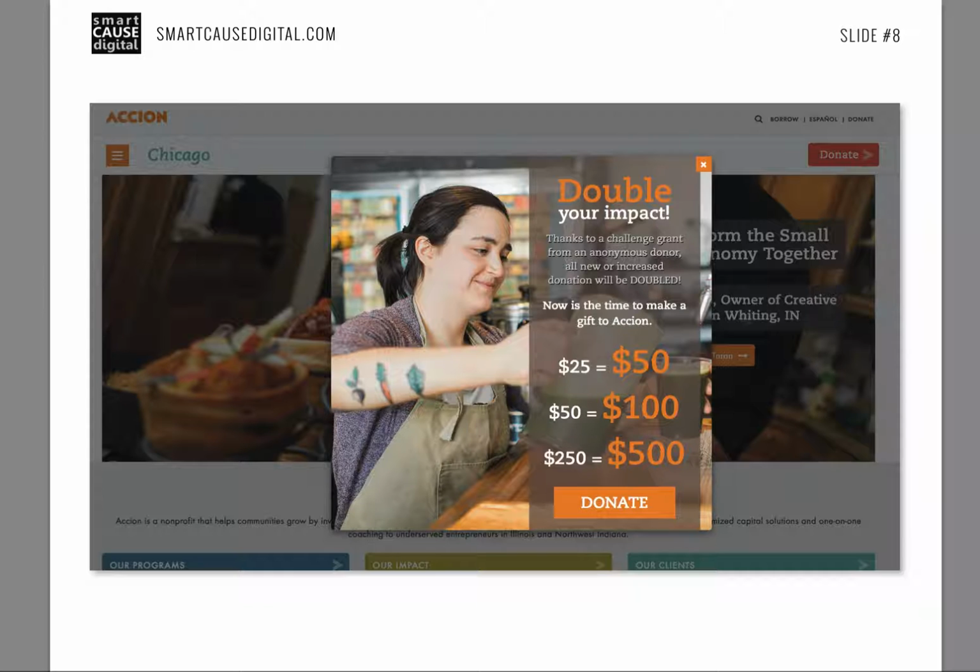It's a person doing the work that Accion Chicago is known for, and doing the work that is going to be funded by the donation that I make right now. There's also a little trick to when you're choosing images for calls to action. If you're choosing a person, and I highly recommend you choose a person, if you can get the person in the photo to direct their gaze towards the call to action, towards the button, that helps with conversions.